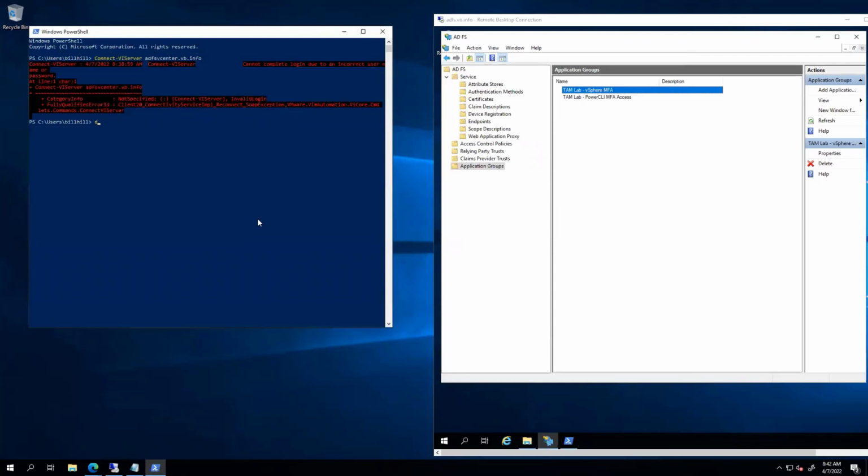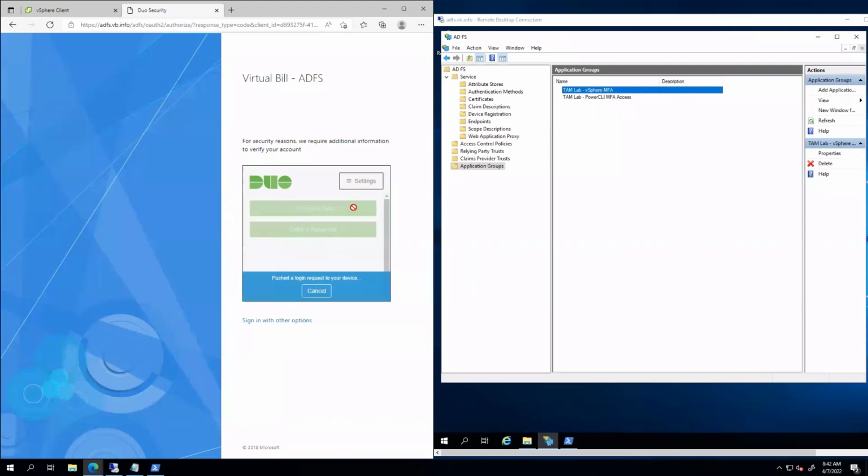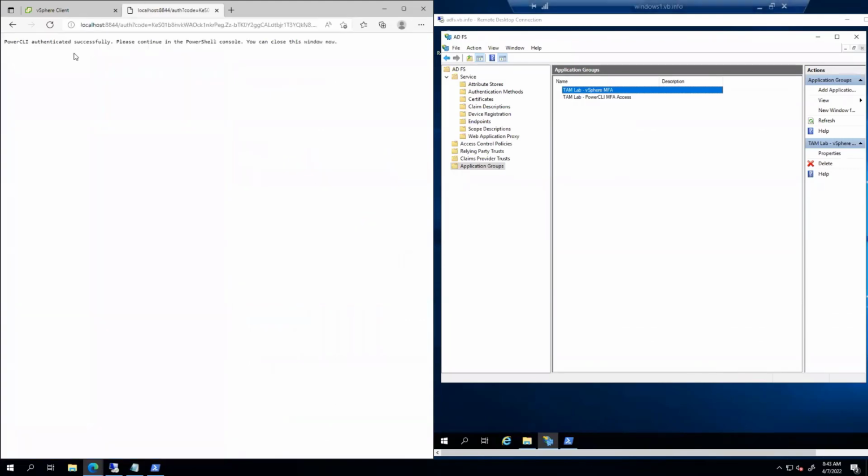And we're going to run this now. What was that called? There it is. By running this, you can see it's redirecting me to a browser because it doesn't know how to handle it. I'm going to go ahead and log in, and I'm approving on my phone. Hey, PowerCLI authenticated successfully. Please continue. You can close this.